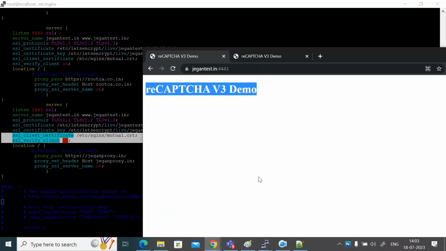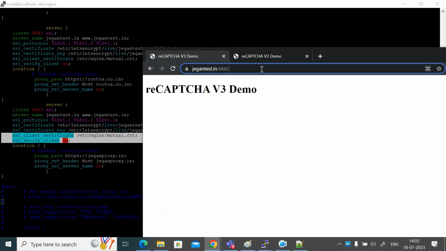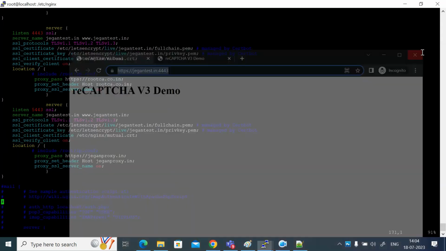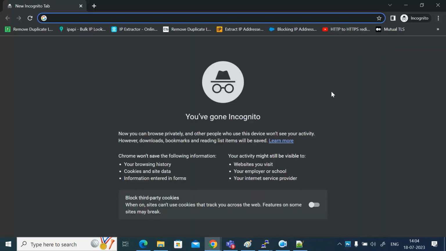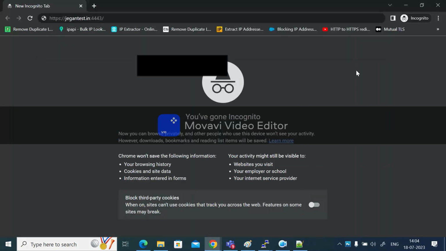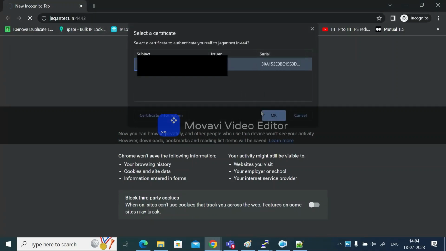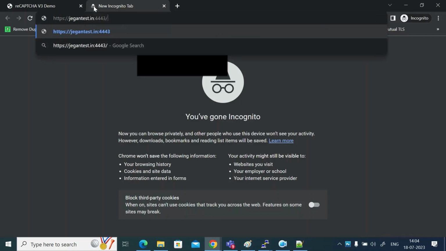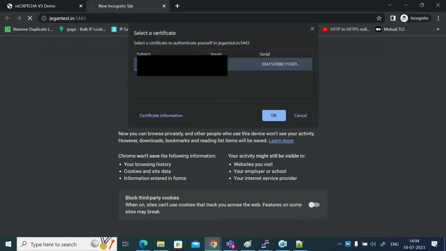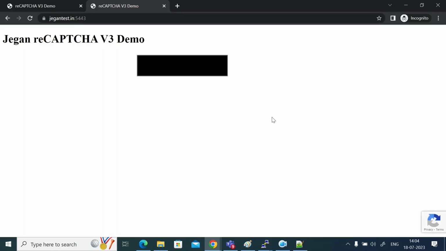Now for demonstration purposes, let me close this incognito window and open a new browser, and I will show you how it is actually working. It should ask for the certificate, right? Let me just hit enter, and if you could see, it is asking for the certificate. If I just click OK, it loads. And go for the second one, 5443. It's asking again, just click OK, it loads.